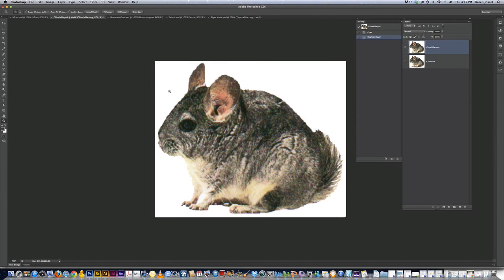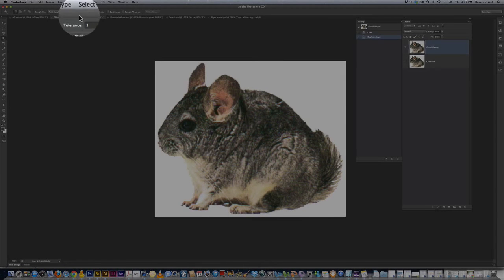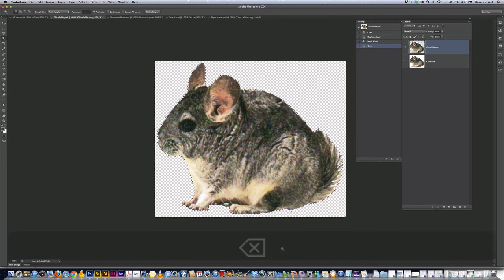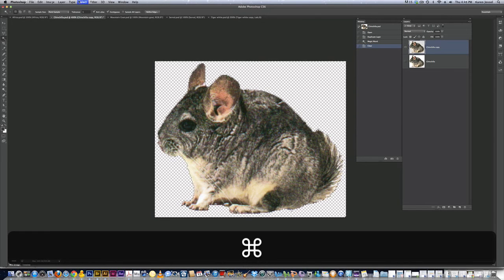Now go get the magic wand, leave it at 1. It's selected all that. And that looks pretty good. I wonder why on another computer it looked like there was a white area. Well, it doesn't matter. I'm going to hit delete. There's the chinchilla. I'm going to go Command D for deselect. And now the chinchilla is done.